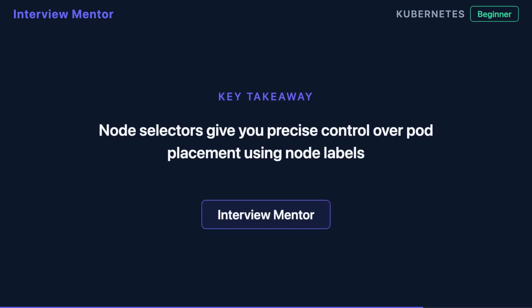Node selectors let you control pod placement by matching node labels. Simple, effective, and essential for hardware-aware scheduling. Keep practicing, and you'll nail this in your next interview.